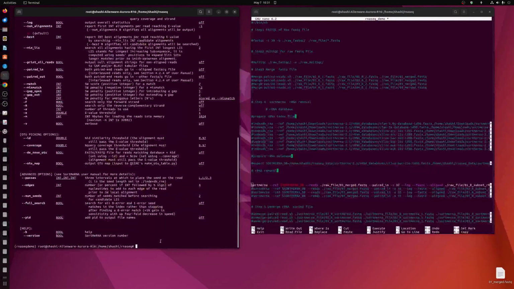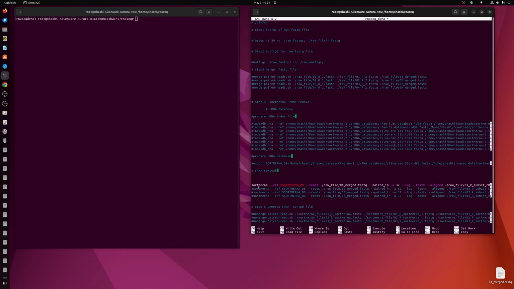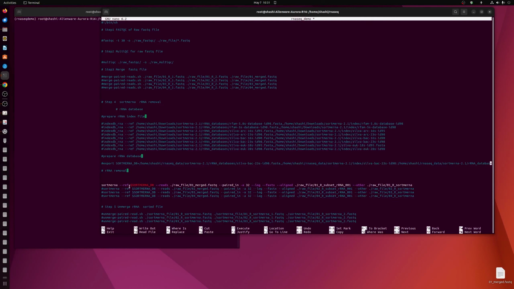So I'm going to show you. Here you can see the command: sortmerna --ref with SORTMERNA_DB, that is the database that we have prepared, and --reads with the location of your merge file of sample 1, then -a 32. This is the core count of your system, so you have to put in according to the cores present in your system, and --aligned with the directory of the subset rRNA. This is the file of rRNA that this package will remove, that is removed from the merge FASTQ file, and also the file name of your RNA-Seq data. So I'm going to save this file.